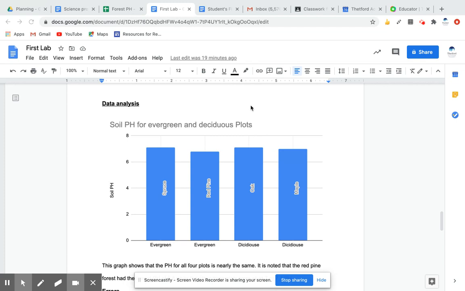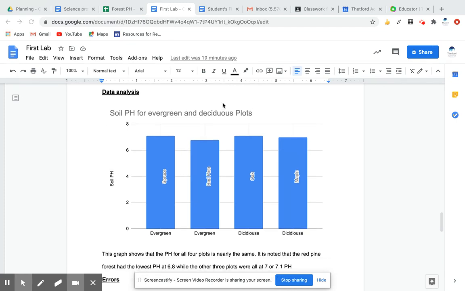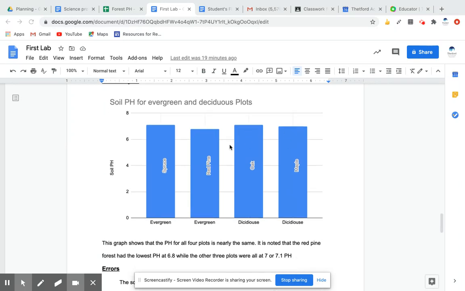I used Google Sheets to make this, by the way. I have a bar chart showing the pH on my y-axis, and my x-axis is showing 2 types of evergreen forests and 2 deciduous forests with the specific types of tree species: spruce, red pine, oak, and maple. Looking at this chart, you can see the pHs are nearly the same. There is a little bit of change, but this data is showing basically a consistent pH, okay?